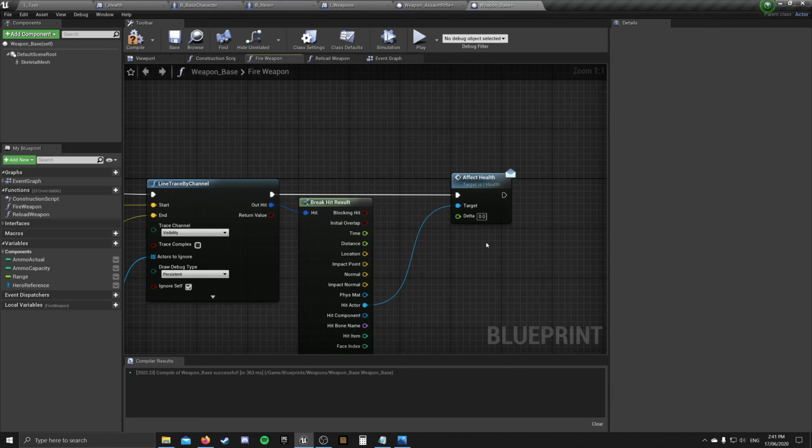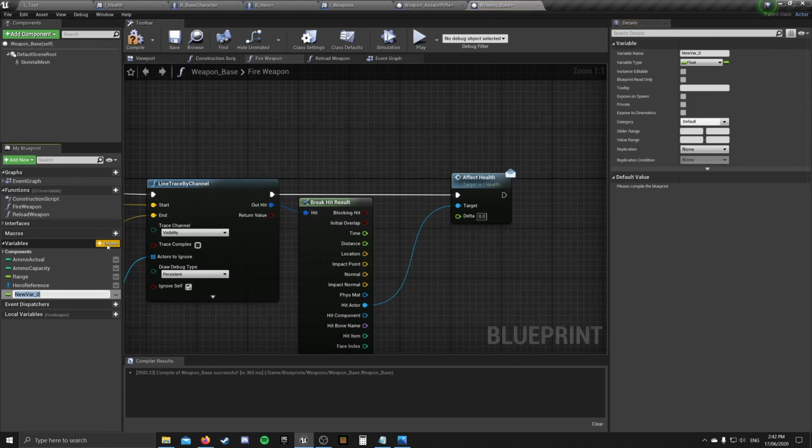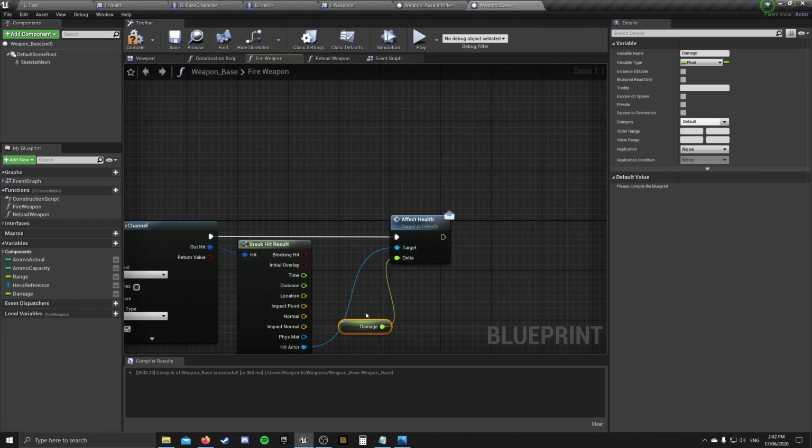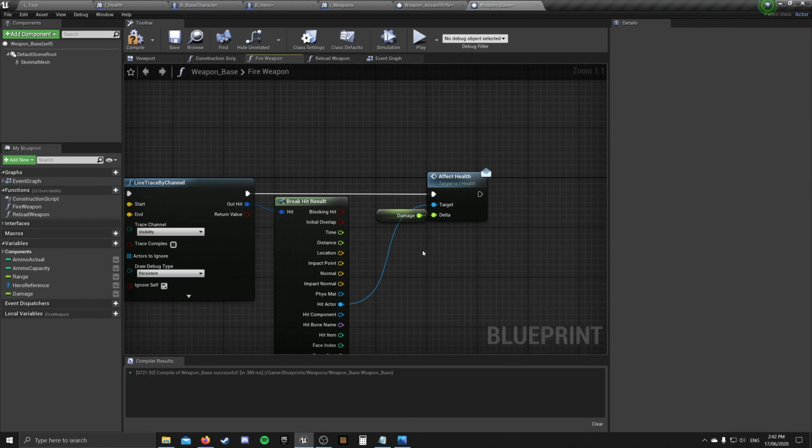Now, when we hit something that contains the affect health interface, being every character, it will suffer damage. Which brings us to another variable which we can add right now, the damage variable. So every weapon's going to contain damage. So let's go over here to the variable list, add another float, and that float's going to be called damage. Because this is an assault rifle, let's just do what I've been balancing with so far. You can make this anything you want, but it will eventually be an automatic weapon. So I'm going to go 7.5. And that's the damage that's going to be done.